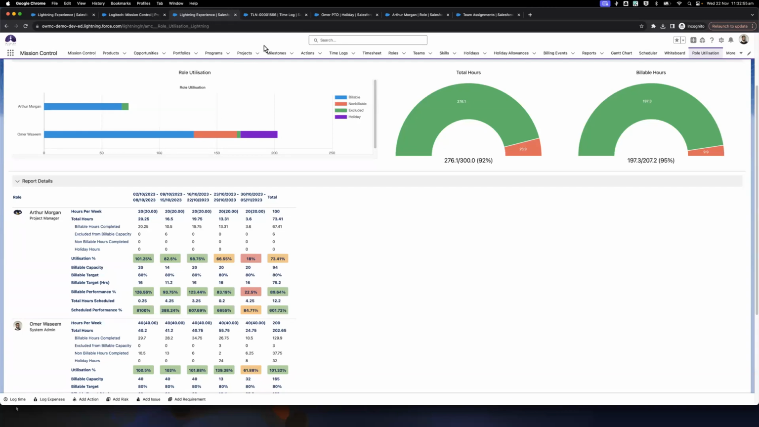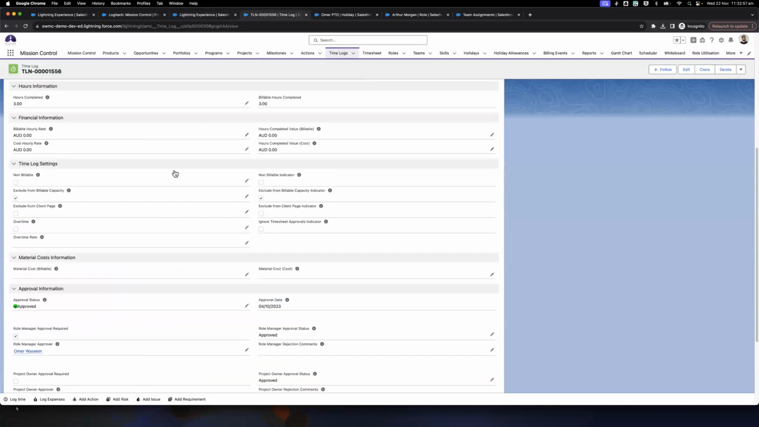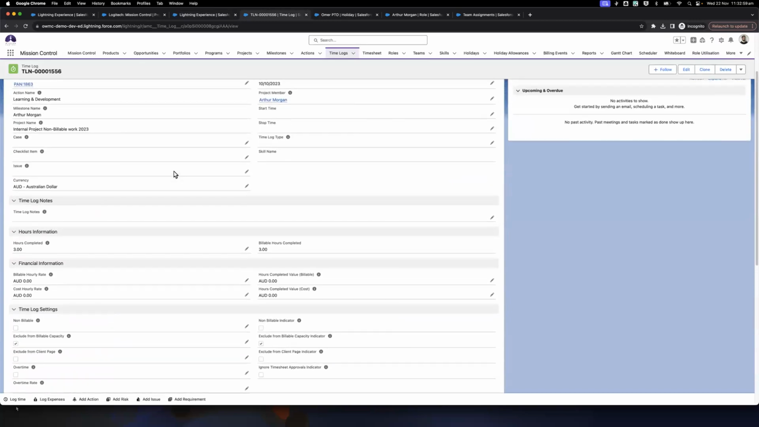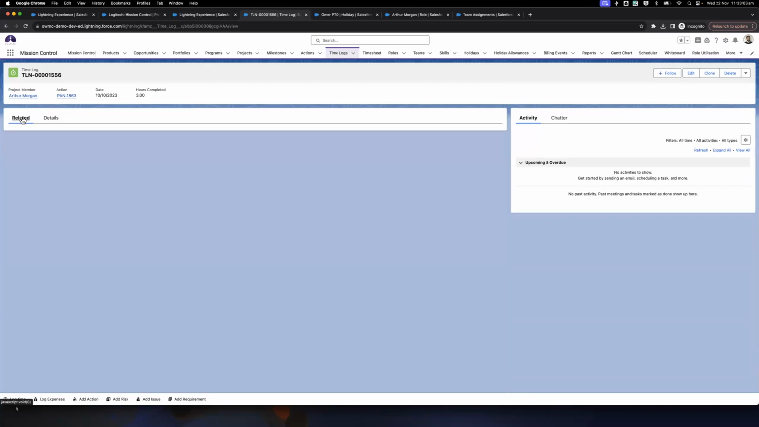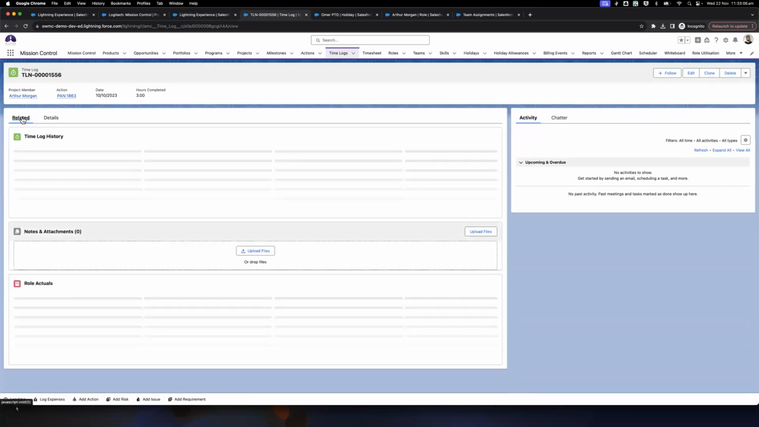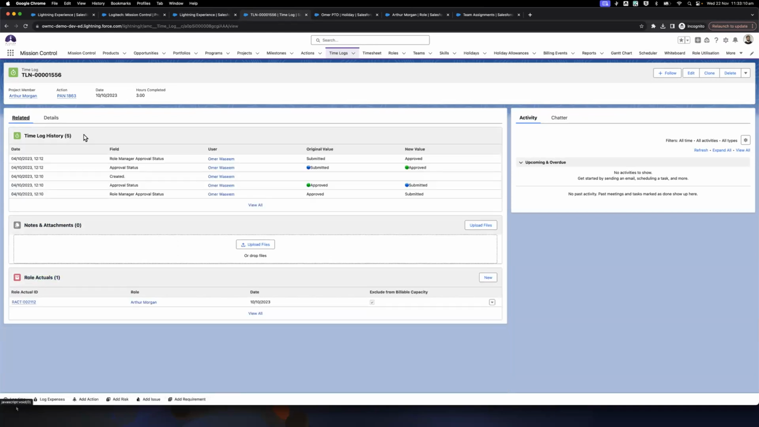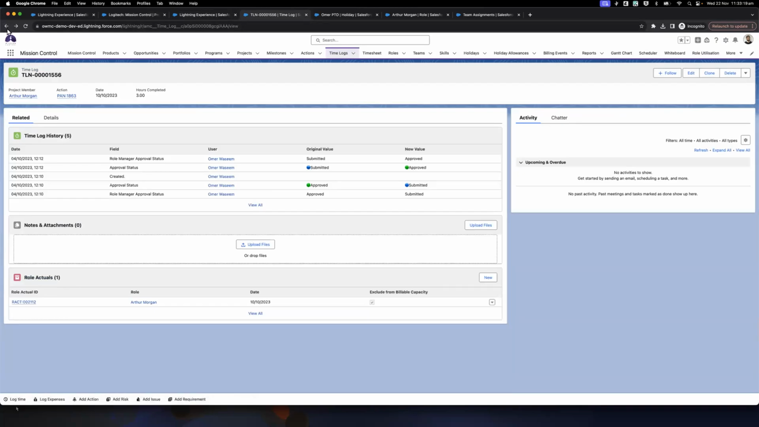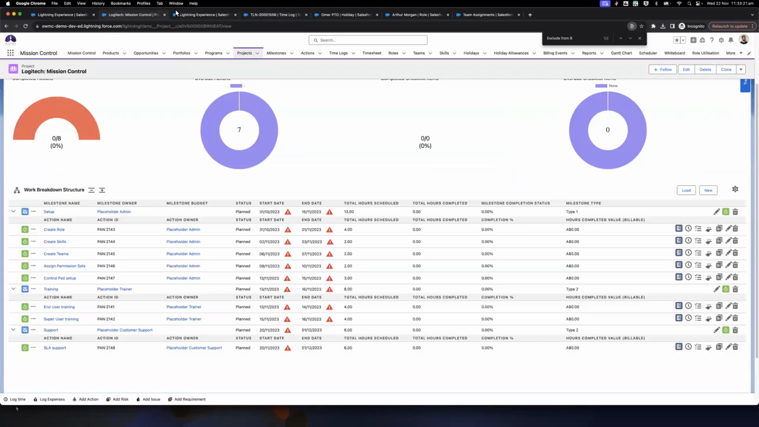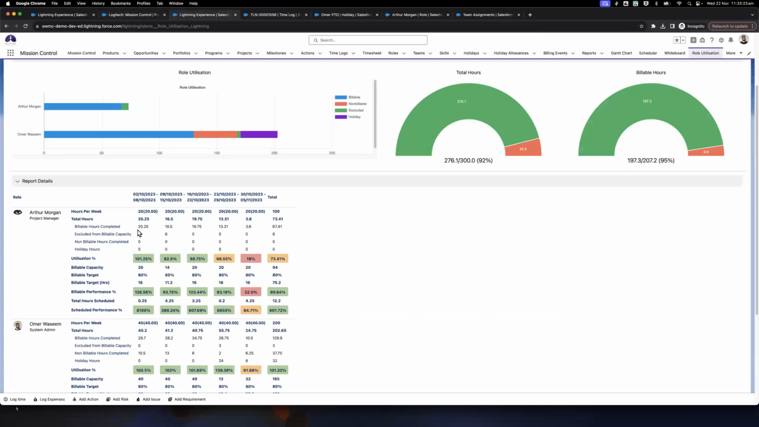I do want to note that if you're using the role allocation automation settings where the role actuals are being generated, for example, if you've got a time log here, because I have that setting enabled, I expect to see role actuals being created. So as you can see, for this time log, I've got a role actual, and this role actual will be taken into account. And the same applies for role allocations, and that goes towards the total hours scheduled.